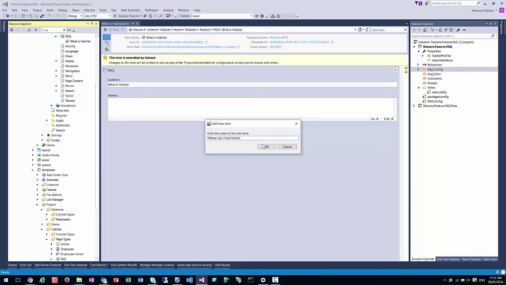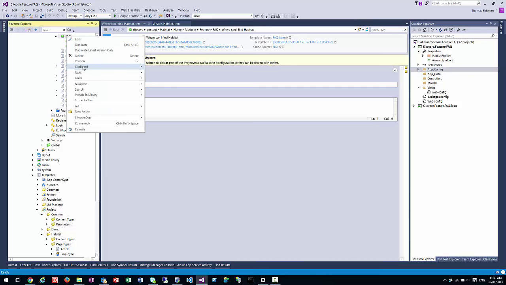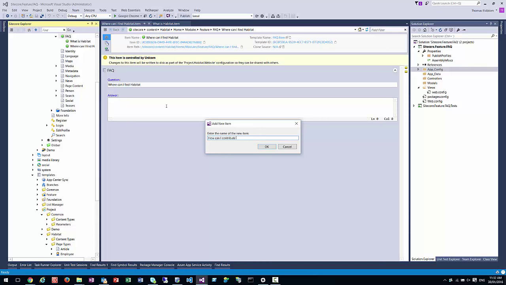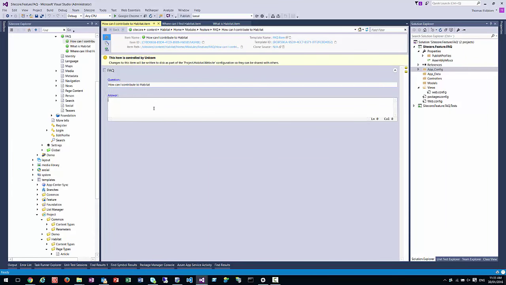But I'll just go ahead and create three items, three basic questions about Habitat. There we go. And we'll put in the default answer to all of them, which is read the wiki.